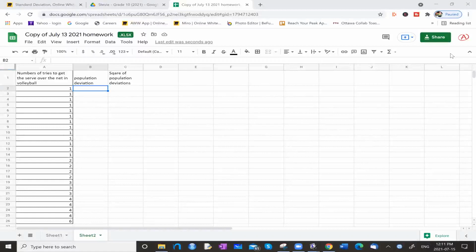So in this video, we're going to go through some of the functions, but in Google Sheets. We did it in Excel, and I find Google Sheets is just a little bit different, but I think all the functions are still there. Again, we have our data. This data is again based on serves of volleyball over a net, how many tries it takes to get the ball over the net.